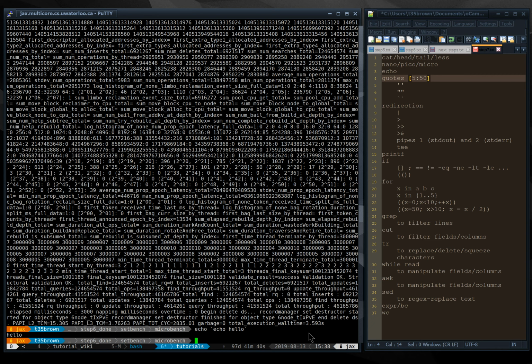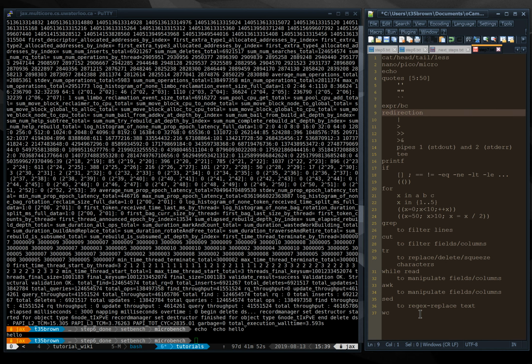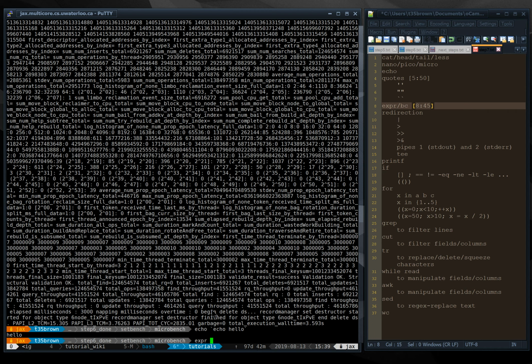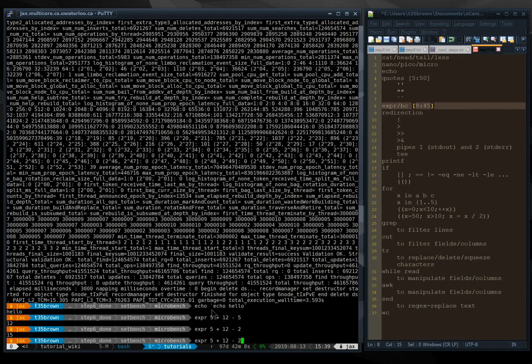How do we actually make use of back quotes? Back quotes are often useful with the expr command. I'll talk about the expr command here at 8 minutes and 45 seconds, very briefly. Expr lets you do basic math on the command line. So I can do 5 plus 12 minus 2, which is 15. And then I can try to go times 2.